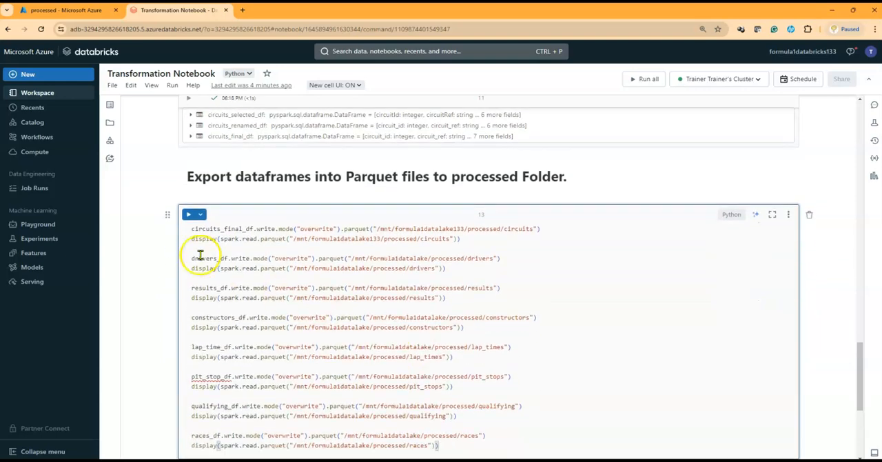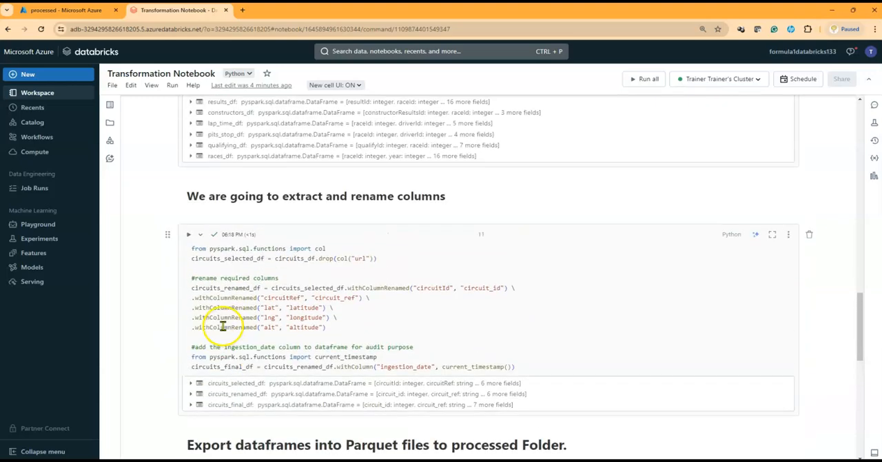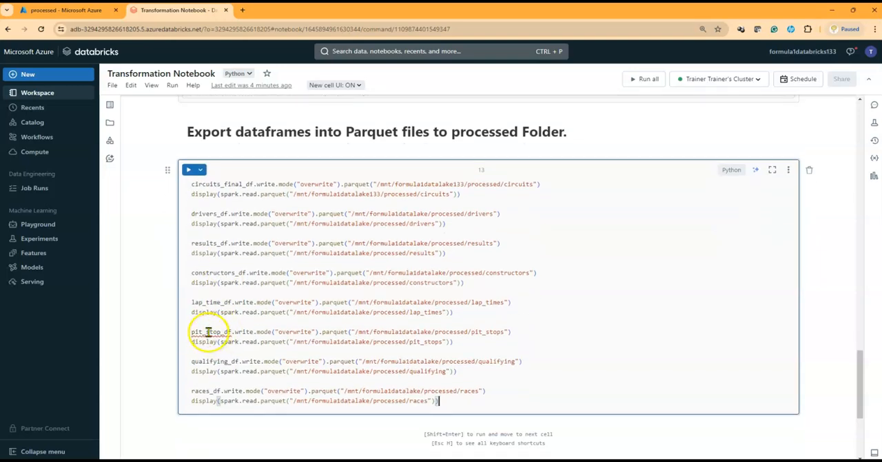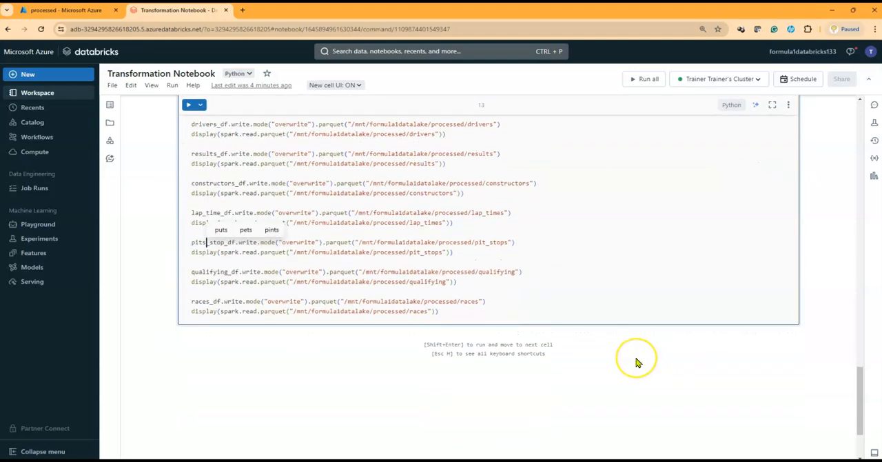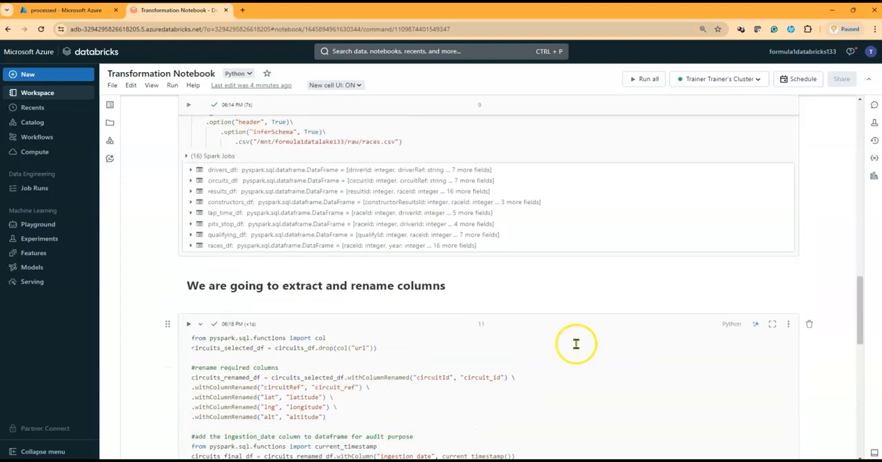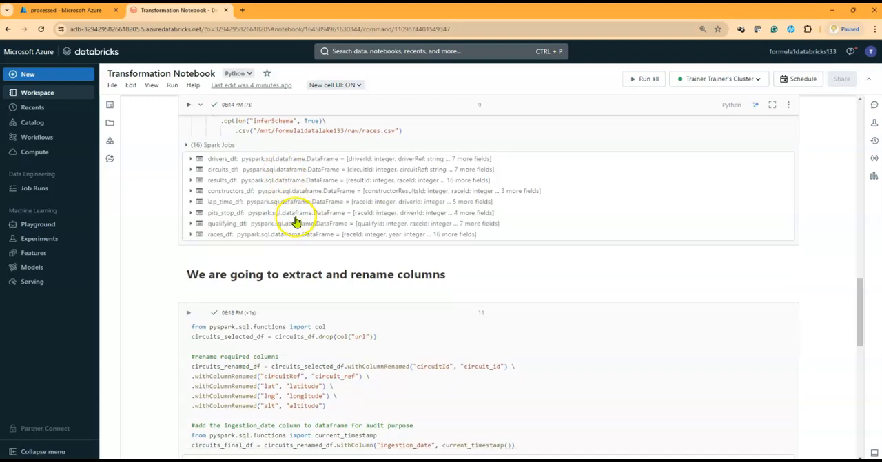So I'm creating one for drivers_df. Okay, one for driver_df. And let me just make sure. Sorry, it's pits_stop. All right, now if you can see, I have circuit_final_df, drivers_df, results_df, constructors_df, lap time, pit stop, qualifying, and then races. If you go on the top, you can see that these are all the data frames that we designed a few minutes ago.